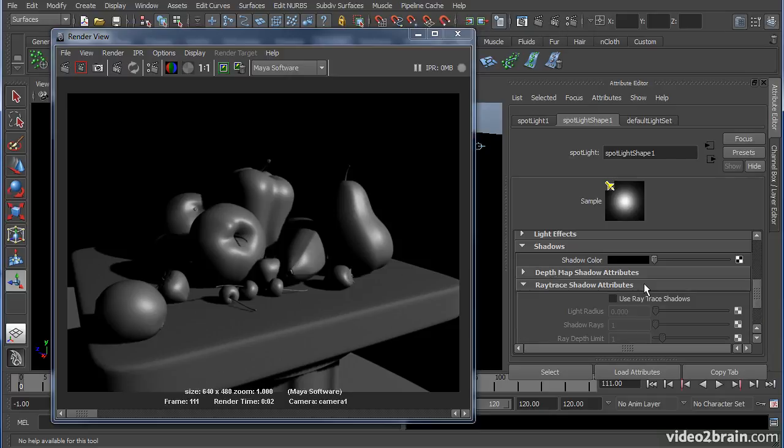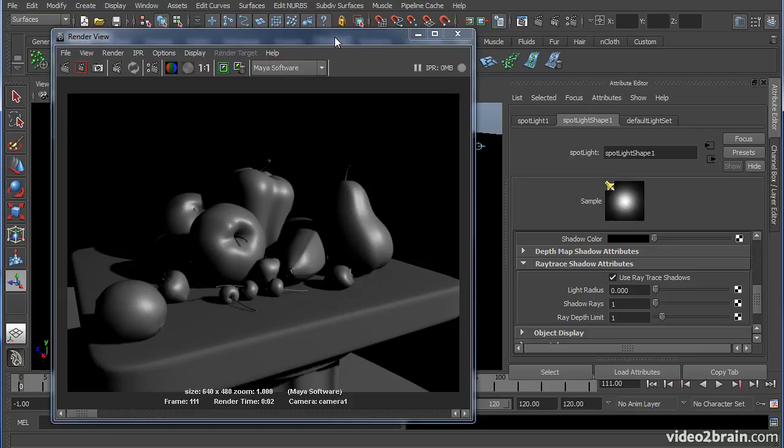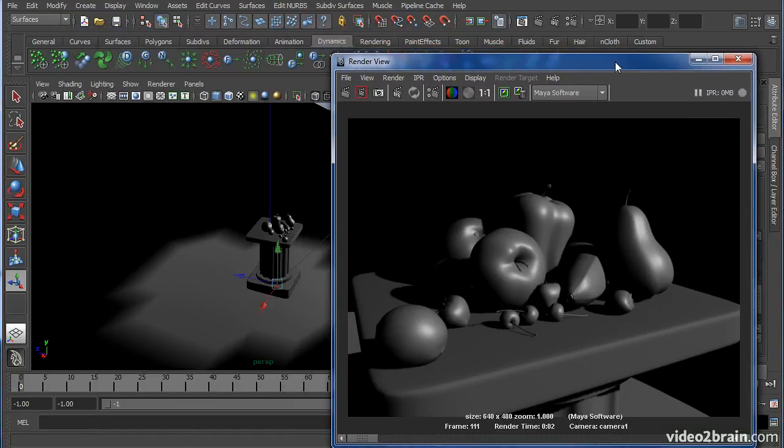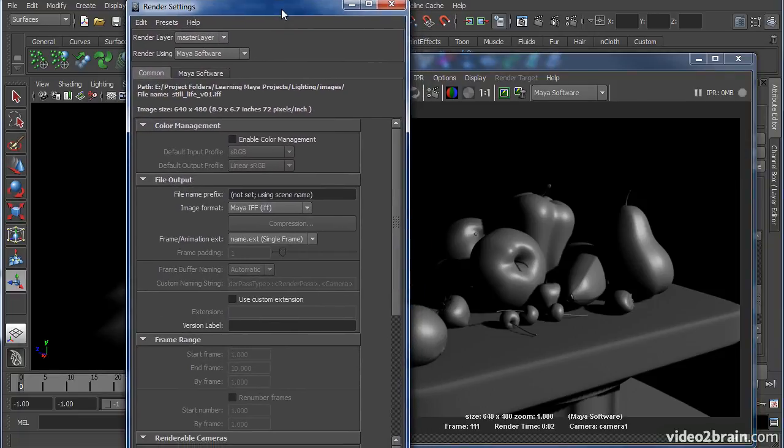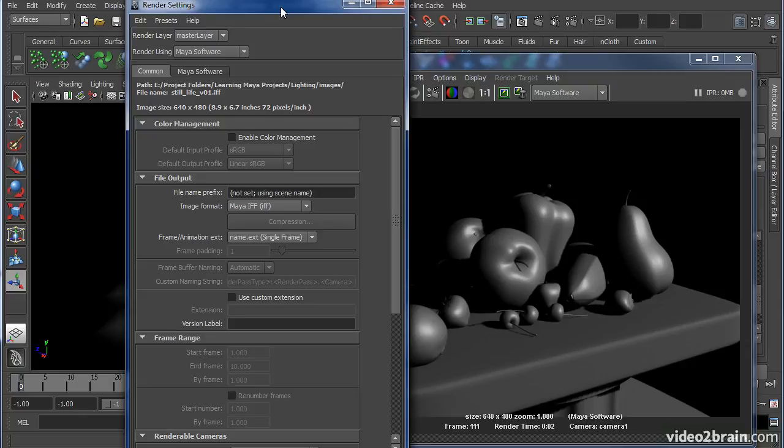I much prefer ray trace shadows. Now with ray trace shadows, you have to enable ray tracing in the renderer itself. My software rendering by default does not have ray tracing turned on. So if you open up the render settings window, which is also known as the render globals from Maya versions in the past, us old timers still refer to it as render globals.